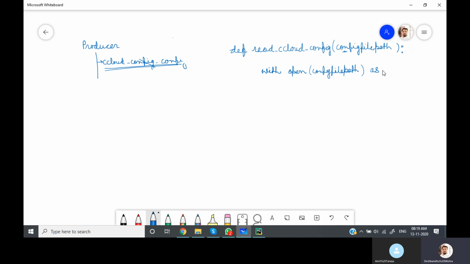So take it as any variable for our convenience. So fh. Now we will read each and every line of the fh. So fh means what? This is your fh.